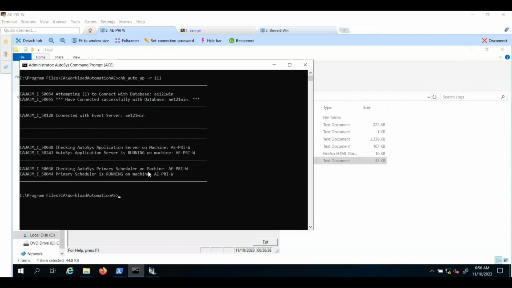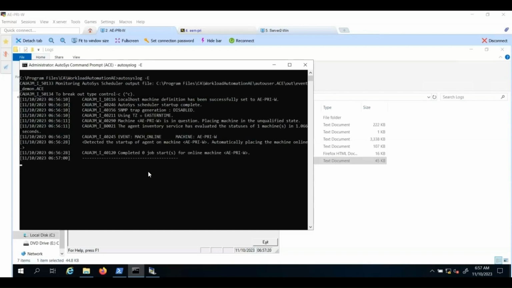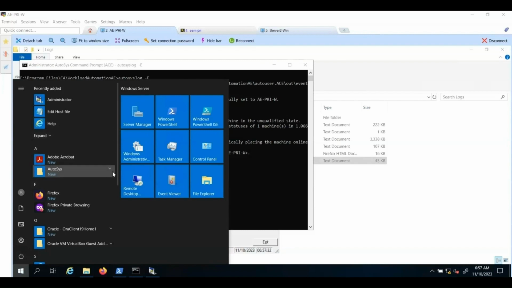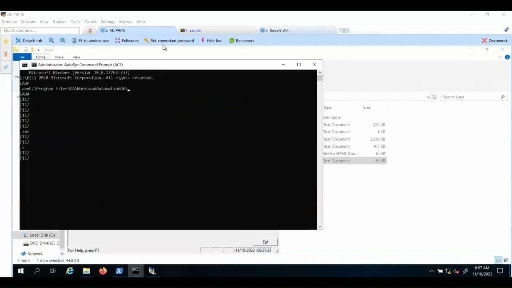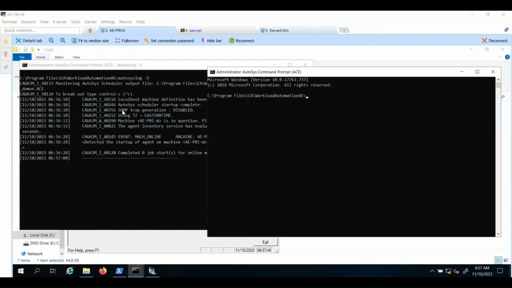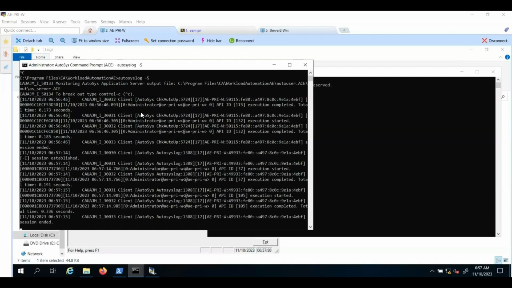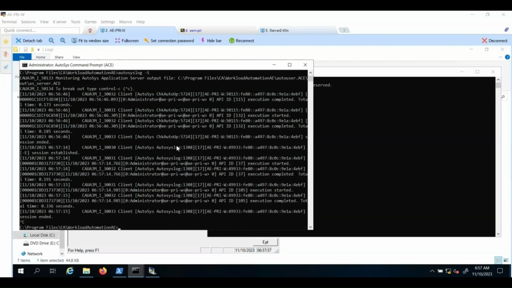Now, let's look at the logs. Let's see the scheduler log. We execute the AutoSys log command with the E option. It detected the server and included it as a machine. Let's open another command prompt. We run the AutoSys log command with S option to open the application server log. The application server is running and there are no errors.